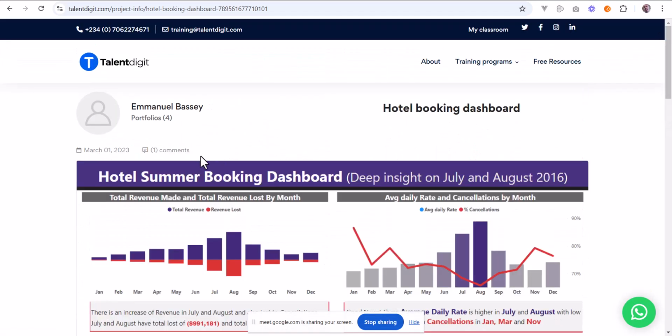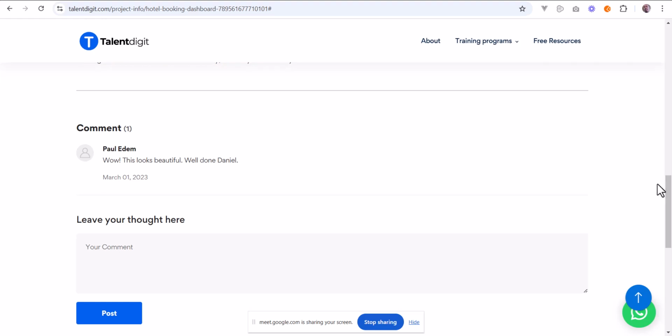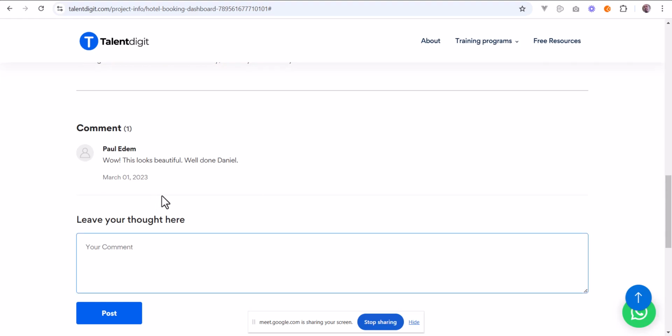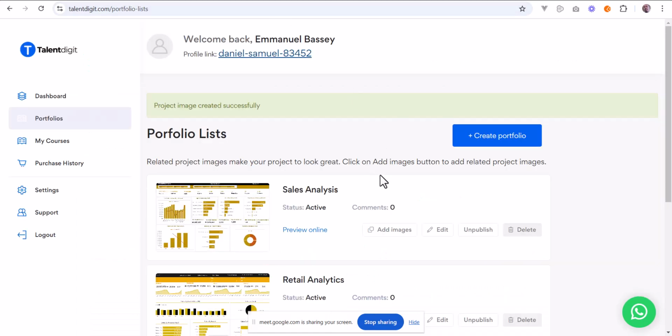You can notice that this project has one comment. All right, it has one comment. If I scroll down, you're going to see the comment that people are giving. So you can also give comments to people's projects, and people can give comments to your project. People can look at your project and then tell you what to refine, what to do to modify your project.